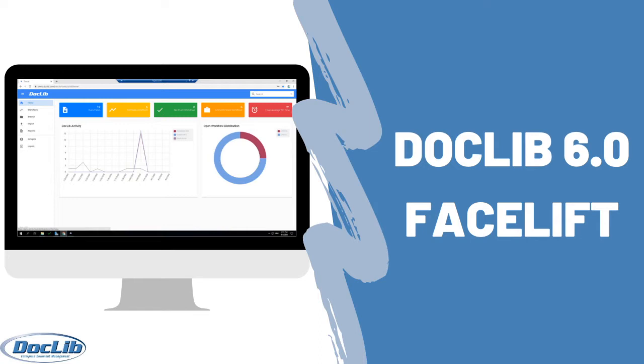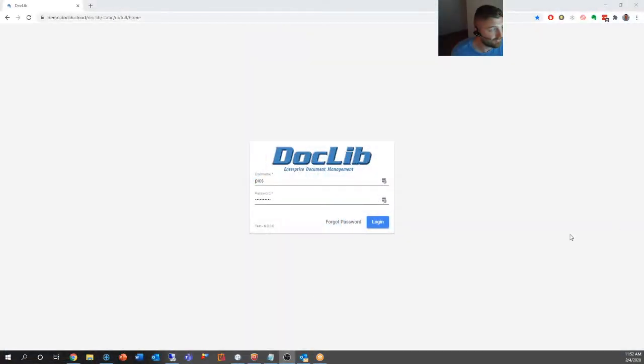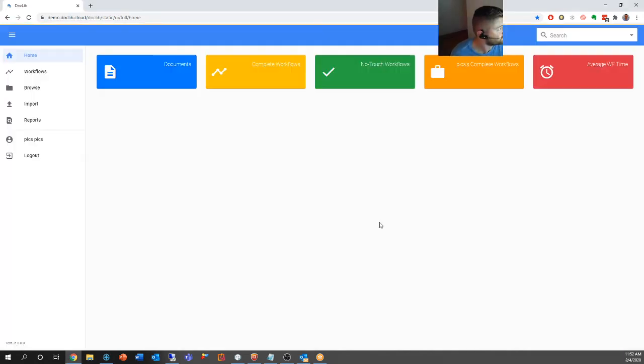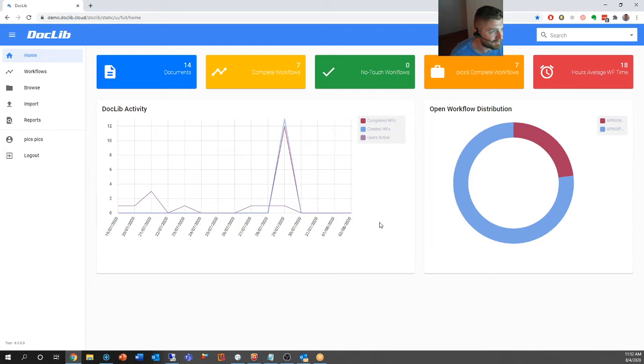So today, basically, what I want to show you is a couple key functions of the new DocLib solution and the new version. I'm going to bring you through a brief click-through demo so that you can see what this might look like at your organization. So I'm going to log in, and immediately I'm brought to this beautiful home screen.